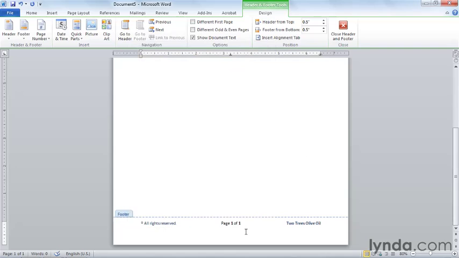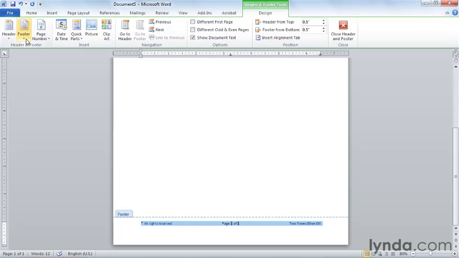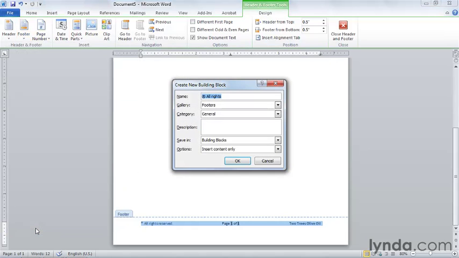If I decide that I want to change this footer in any way, it's a simple matter of making whatever adjustments I want to make. For example, I might decide that this text is a little too small and I'd like to make it larger, or it's too large and I want to make it smaller. Whatever change I make, if I then go back to my footer gallery and I say I want to save the selection, and I enter exactly the same name, it will overwrite this footer that I've already created. So I can't have 2 footers with the same name. I can, however, easily overwrite a footer that I've created already in order to edit it or to update it.